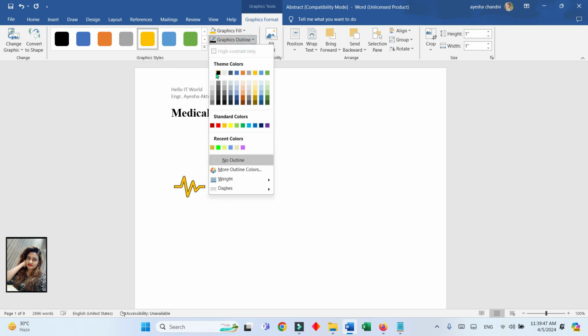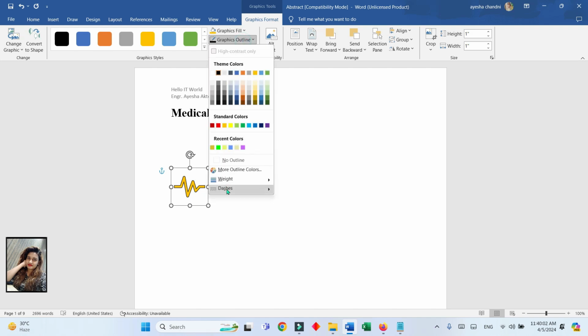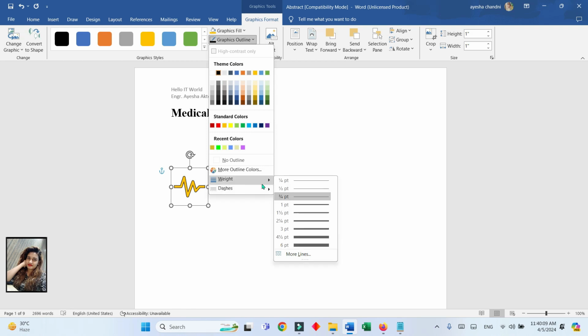So the outline, how will it work? Click, first of all we will mark this, then we will go to the graphics outline. So click this, the outline, and the icon's outline appears on this icon. Now we can choose the dashes, see, dashes, whatever we want, then we can select and click this. Now the weight, so this is the decreasing size and the thing has been increasing. See, in this way the outline has been increased.